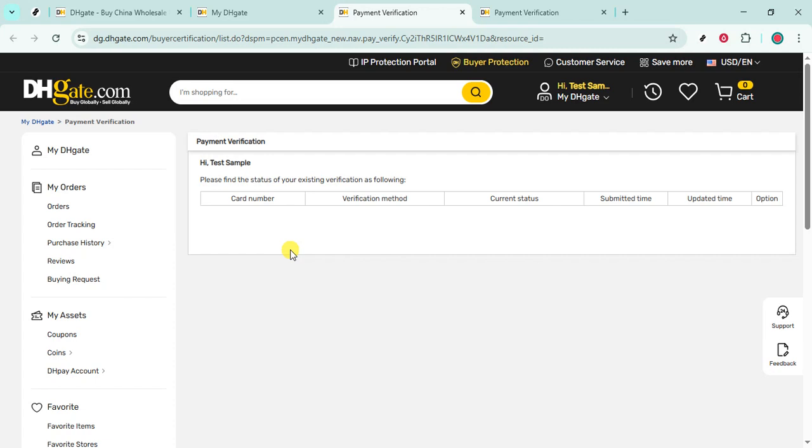Look for a button or link next to the saved card that might say Remove, Delete, or Unbind. Click it and confirm when prompted. Dhgate may ask you to complete a quick verification, such as entering a code sent to your email or phone to ensure the request is coming from you. Once confirmed, the card will be unlinked and won't be available for future checkouts.